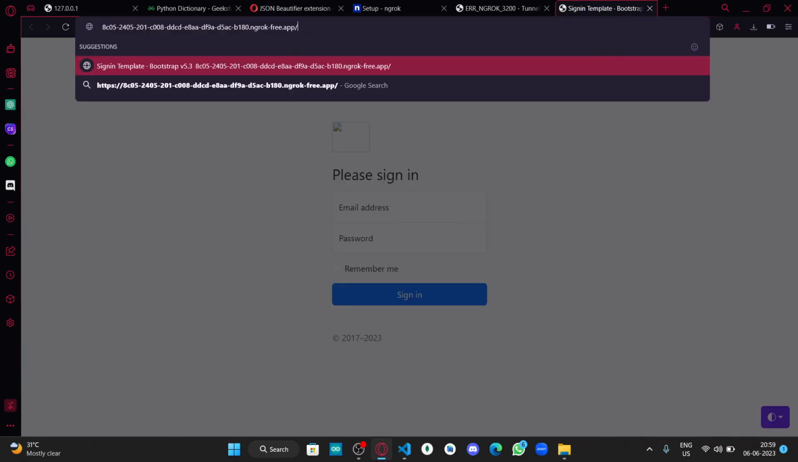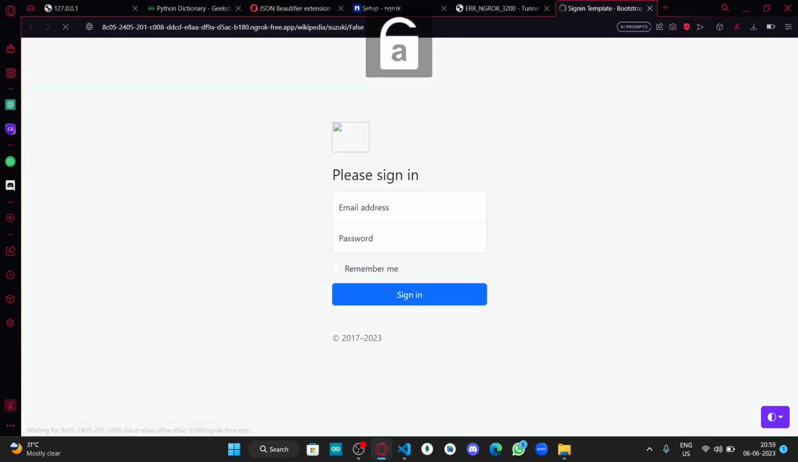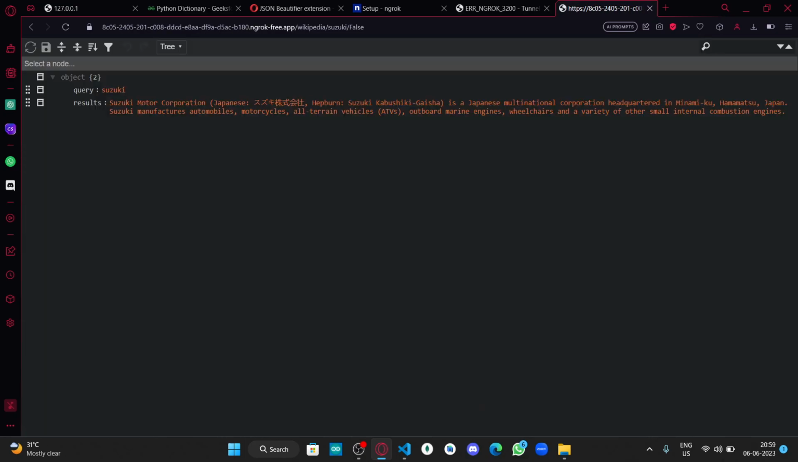So let's see if it works or not. I'll just go to wikipedia slash suzuki slash false. It should give me a JSON response, which it will. So that's it. This is how you can host your APIs, and that's how a basic API works. They give you a query using the slashes and the routes, and you give them responses in JSON.